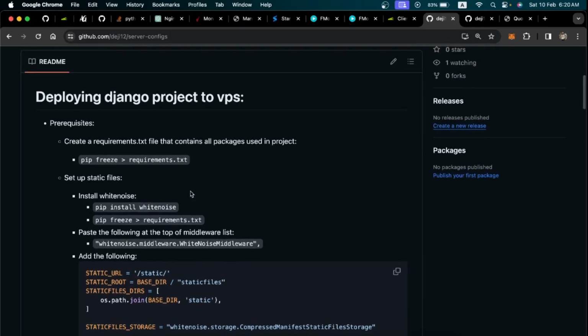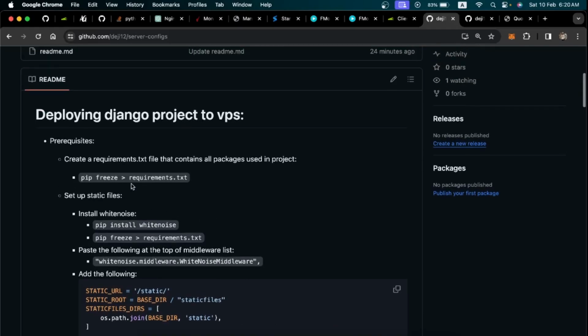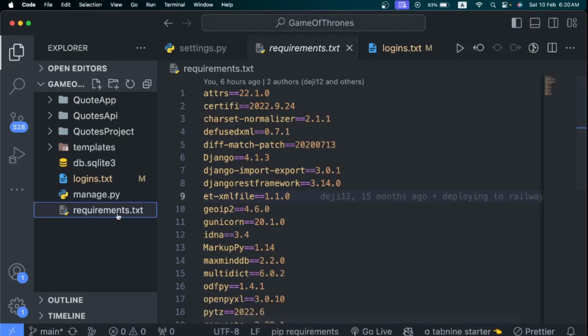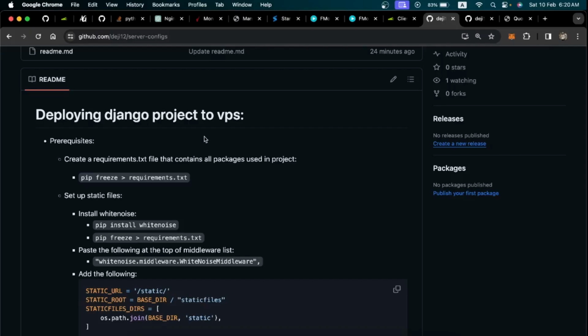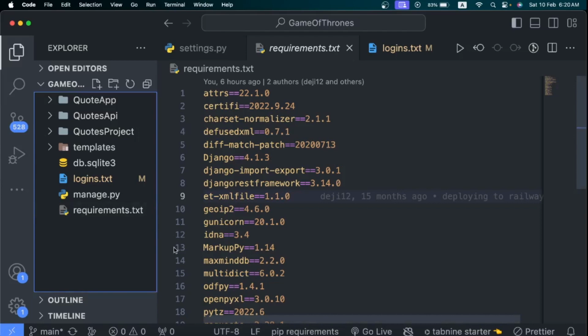So in order to create your requirements.txt file, just run this command. As you can see, I already have mine because I had already run the command. But if you would like to create yours, just run this command: pip freeze > requirements.txt, and make sure you run that command in your base directory where you have your manage.py file.